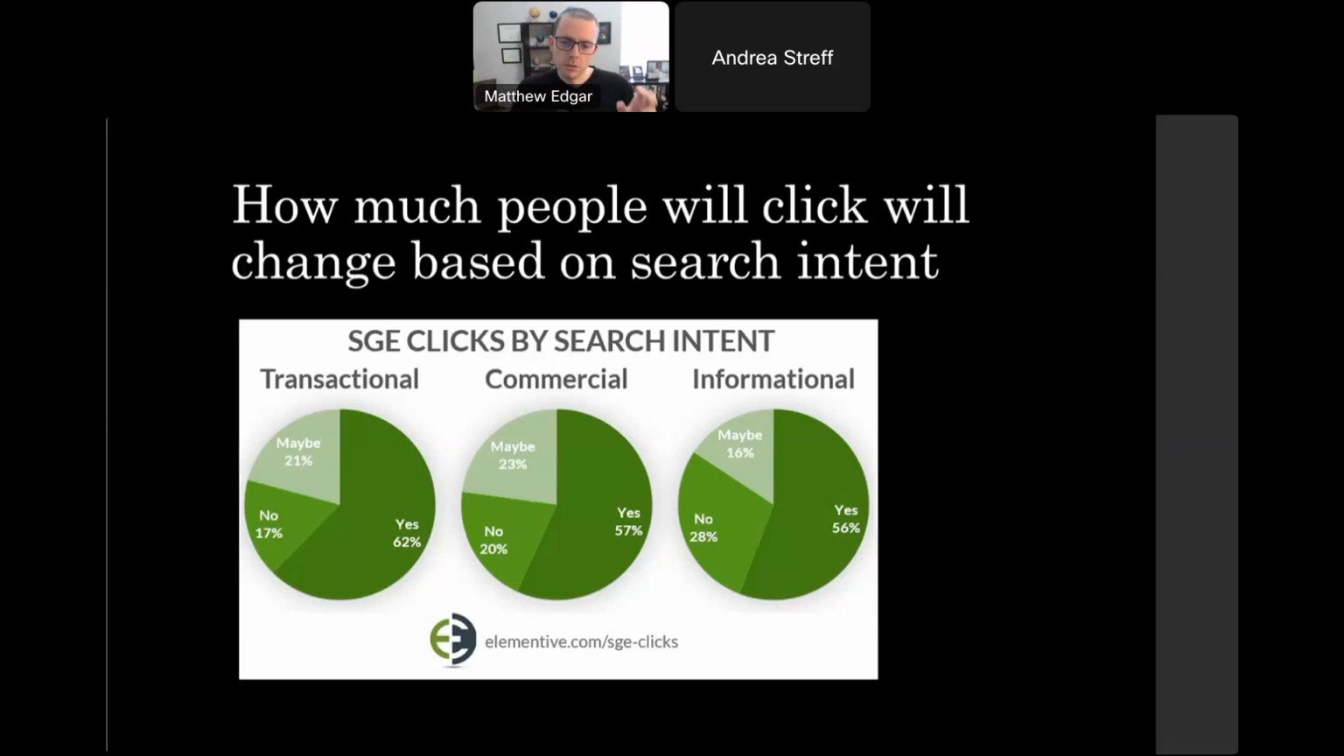And you can see that for different types of queries, the answers changed. For transactional queries, where people are pretty much ready to make a purchase, kind of like that best energy efficient dishwasher one that we were looking at, that's transactional, right? People are more inclined to click, right? 62% of people said, yeah, still click on that one. 21% said maybe. So there's a pretty good chance that transactional terms could still get some traffic.